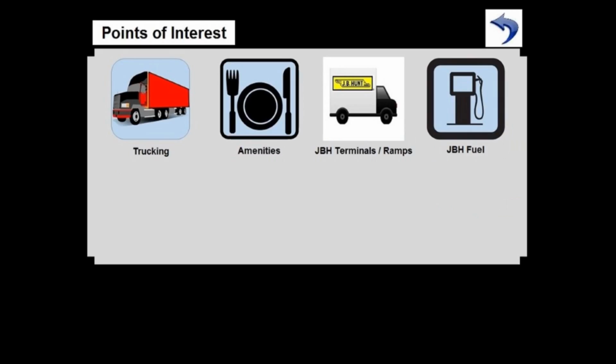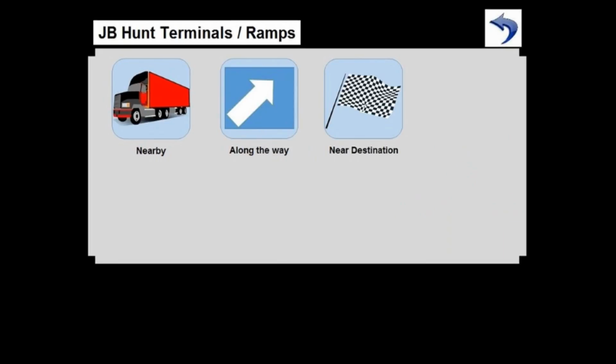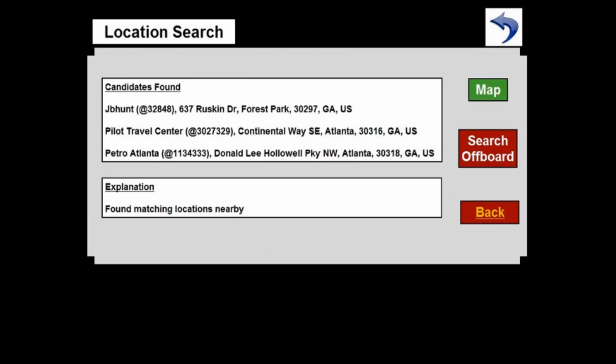Now, let us find a fuel stop. Again, select if you want a fuel stop near your destination, along the way, or nearby. NaviGo will give you a range of choices.